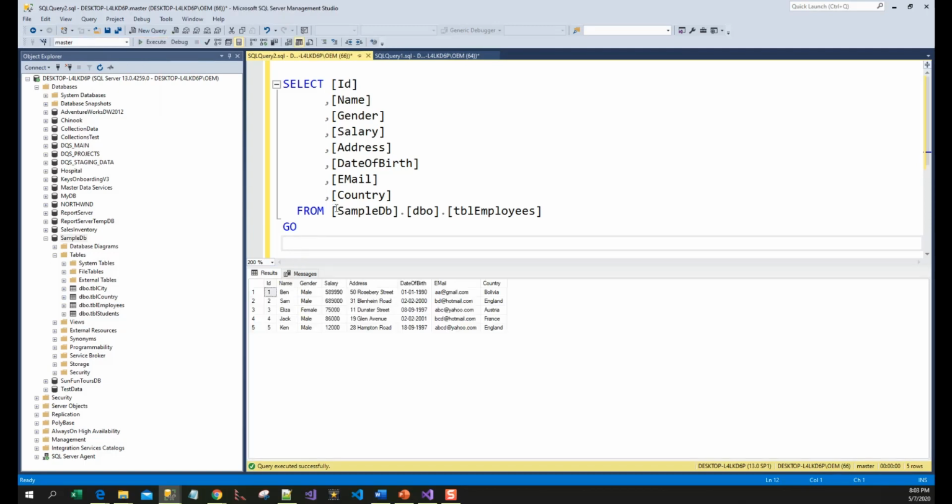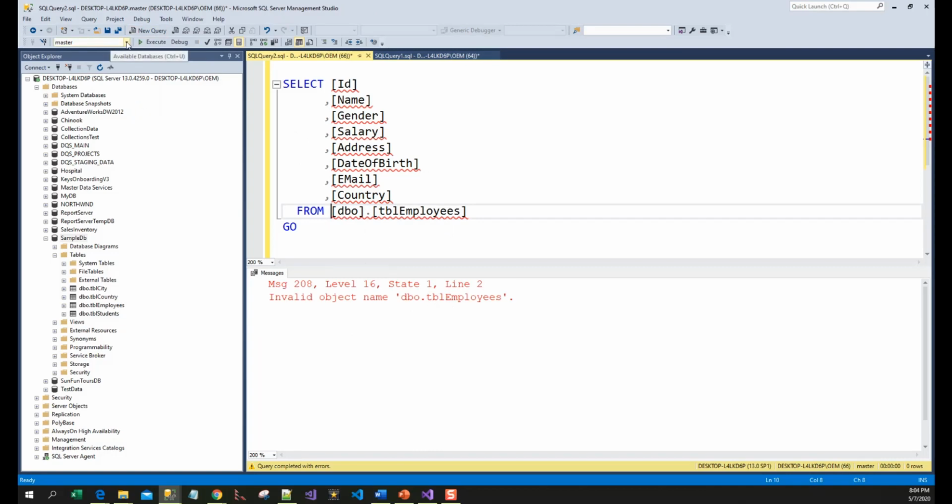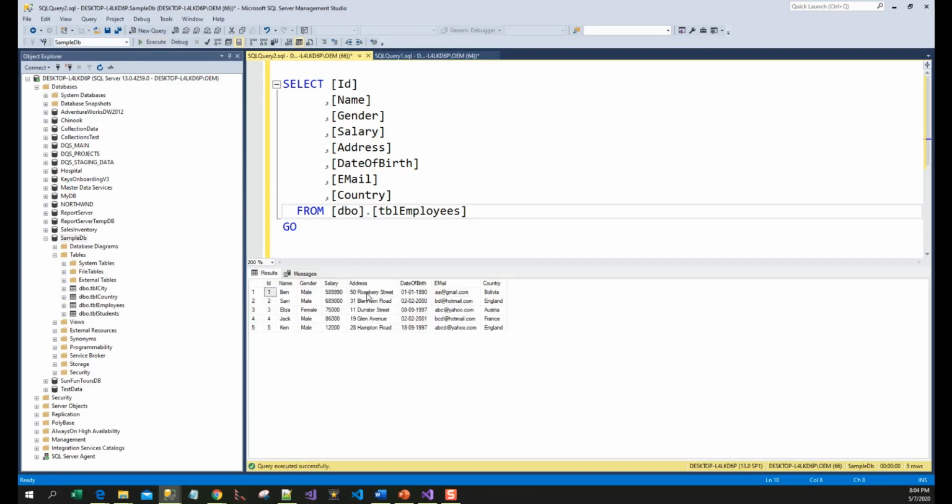However, if you get rid of sample DB, it will not be able to see the context of this tbl_employees and will come up with an error: invalid object name dbo.tbl_employees, which is expected because you have the master database context. To correct this without giving the fully qualified namespace, you need to select the sample DB. Then if you run this, it will be all right and will return the result.